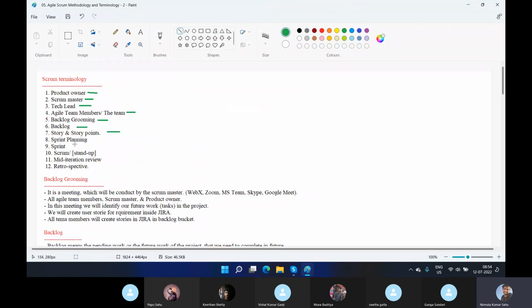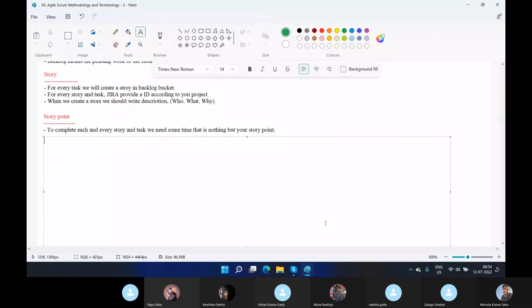Let's come to the sprint and sprint planning. So first we will talk about what is sprint planning, then we will talk about what is sprint. Planning is nothing but also a meeting only, with the efforts conducted by the Scrum Master. Scrum Master only. Okay, first let me complete what is sprint, then we will get an idea.